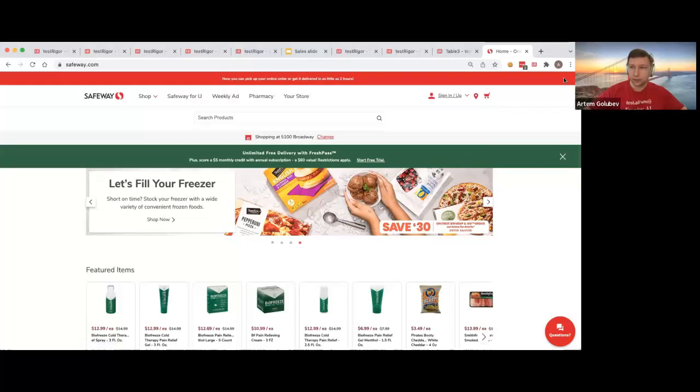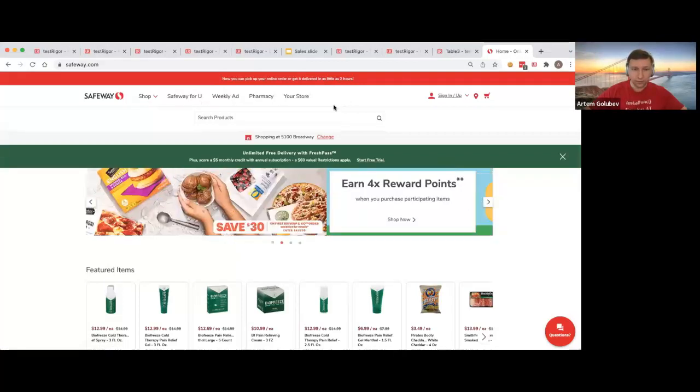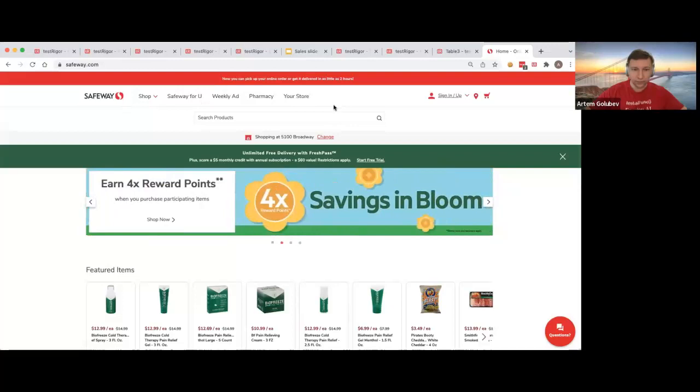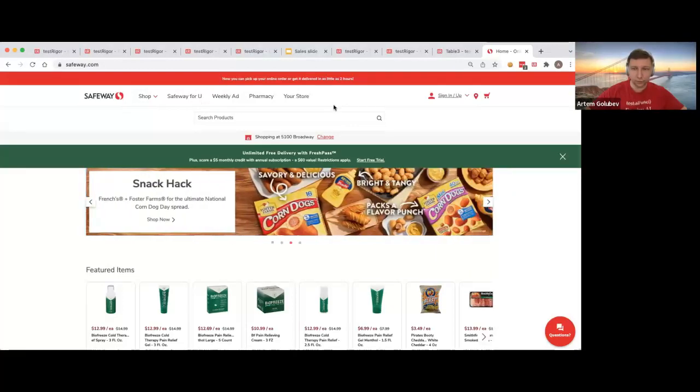All right, I see there is a question there. What's the benefit of using testRigor compared with BDD frameworks like JBehave or Cucumber? Great question.